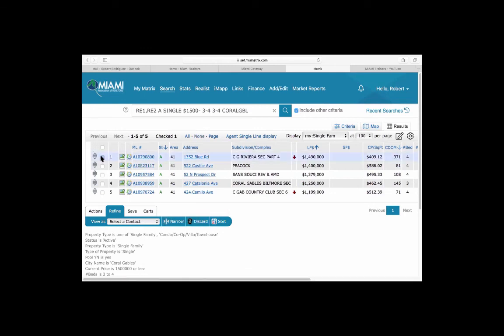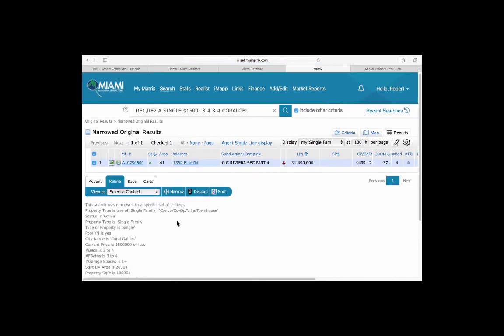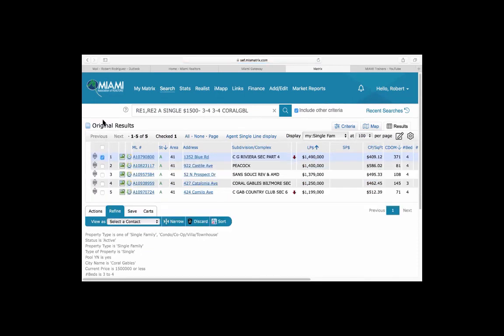If you want to keep just one property, then you go to refine and you go to narrow. That's going to narrow your results to one property. You want to go back to original, you select original results at the very top, and that takes you back to original. So again, this is going to allow you to clean up the list of properties that you have simply by selecting the property you want to keep, refine, narrow, or select the property you want to delete by selecting the property and then clicking on discard, okay?